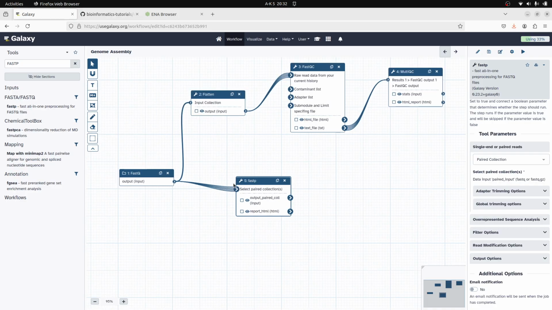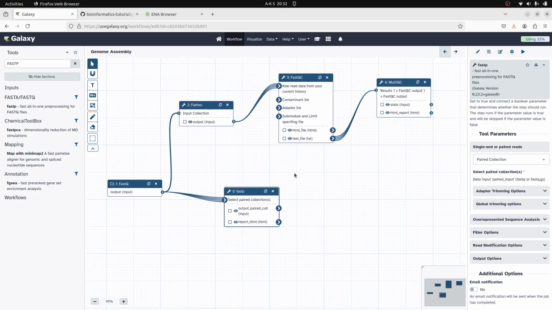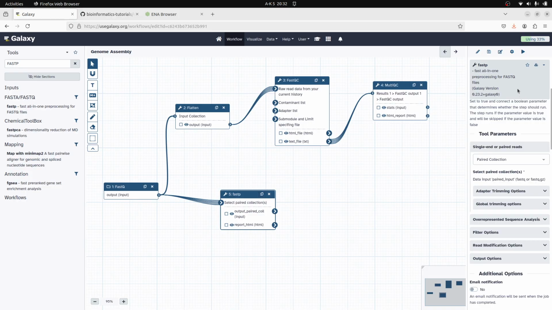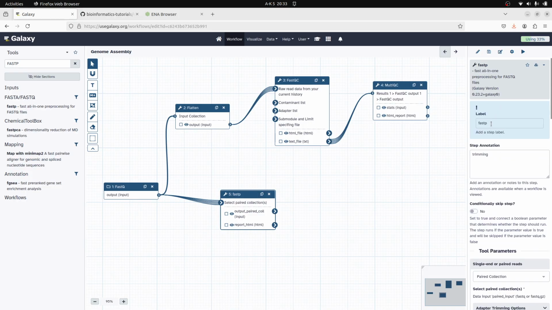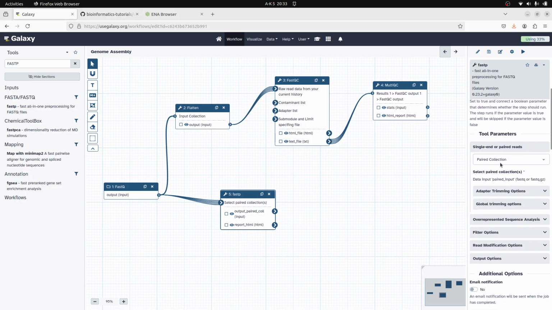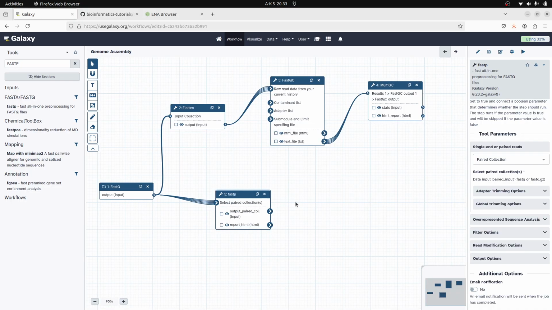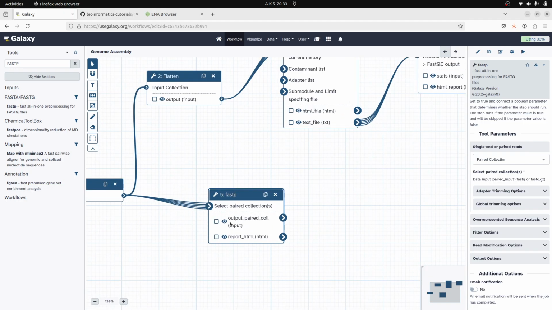All right. So make sure you have this. Your labels, make sure you have your label. Make sure it's paired collection. Make sure that the output line connects to this text, select paired collection. I will zoom in a bit for you to see. Make sure it's this way. Okay, you should see it this way.